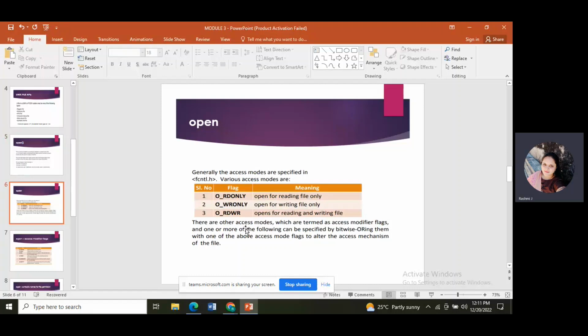Then O_WRONLY. WR means write, open for writing a file only. It is used for writing the file only, not for any other purpose. And then O_RDWR means open for reading and writing a file. If you use this access mode, we can use it for reading and writing a file. Understood?